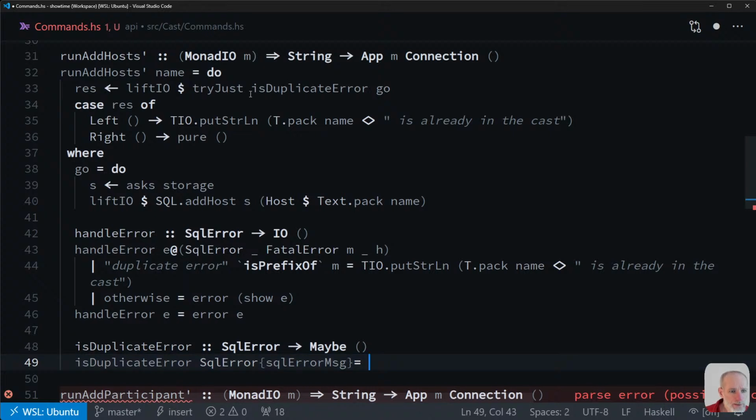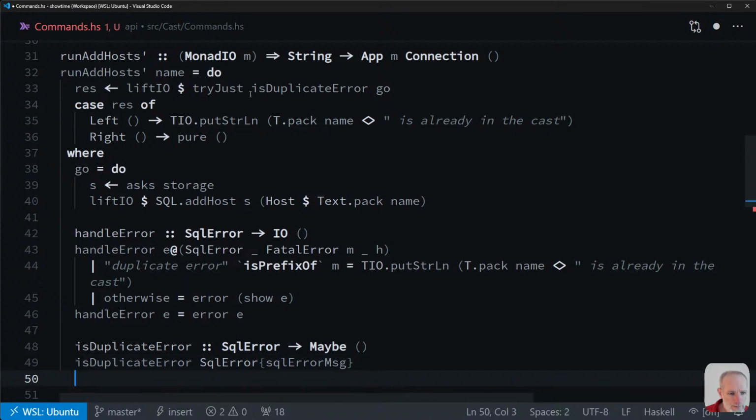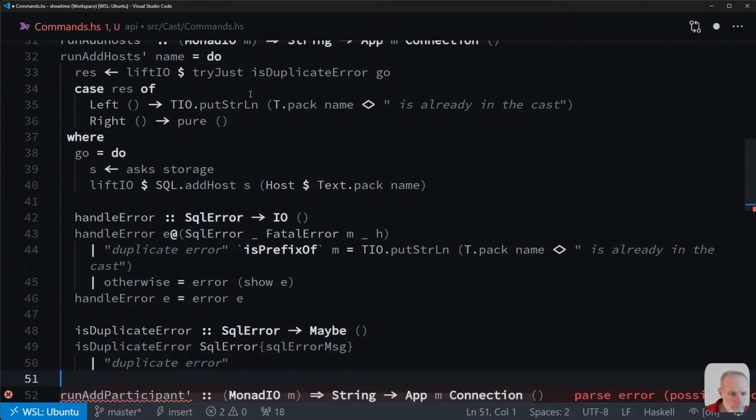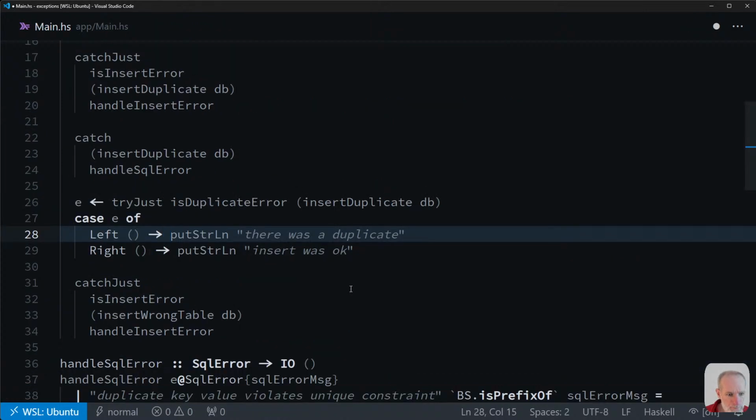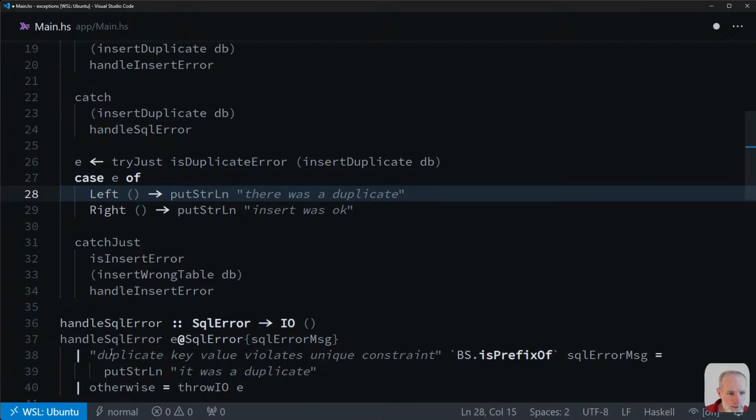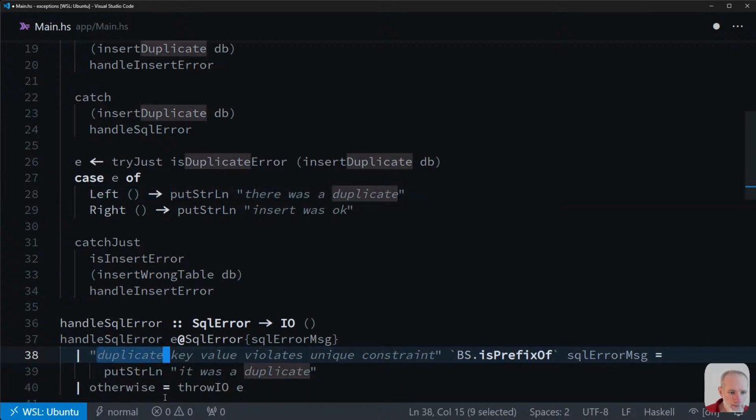And after matching it, I think I might use the guard again, because the guard worked quite nicely for this. So we can say duplicate error. So the string used before was longer, but what did it start with? Duplicate error? No, it's duplicate key violates this.